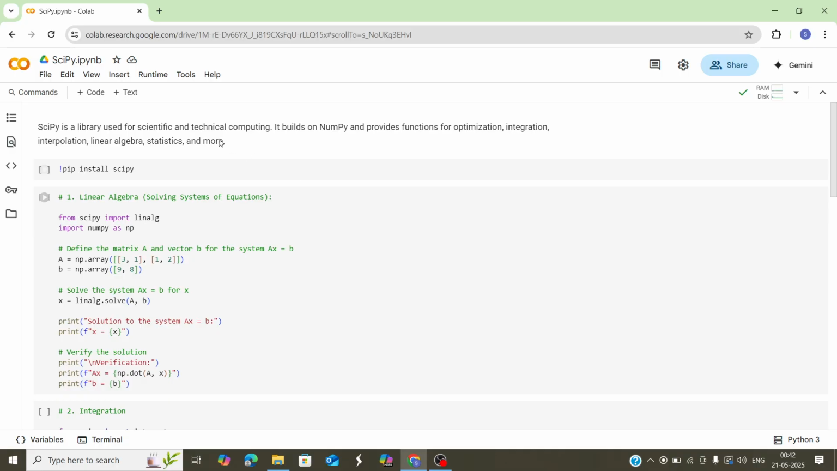Likewise, we have SciPy, which stands for Scientific Python. It's a library in Python which is useful for scientific and technical computing. It is built on top of the NumPy package and provides functions for optimization, integration, interpolation, linear algebra, statistics, and more.